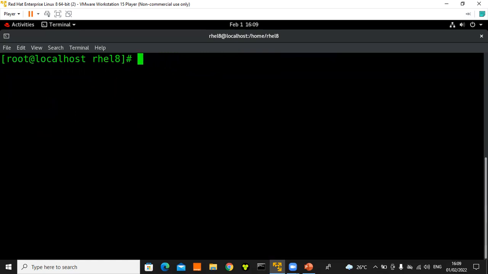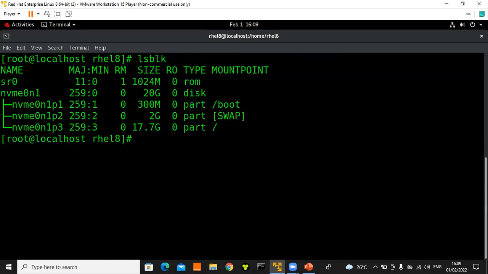In this case, first of all, you have to know the way your disks are partitioned. So first of all, I need to check by using lsblk. That means I'm listing the block devices. Now, look at my disk.